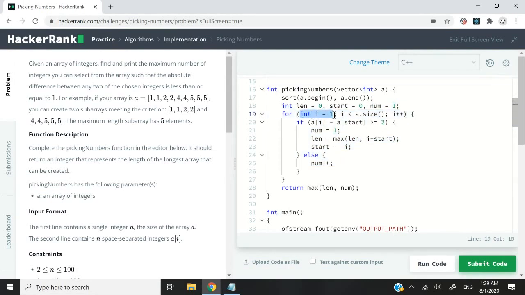The reason why I'm starting at index 1 is because now that my array is sorted, I can simply have something like this. The element at index I minus the element at index start. I don't have to use the ABS function to find the absolute difference. The element at index I will always be greater than the element at index start. Now, why is that the case? The reason is that start is 0 at first. So when I say the element at index start, it's the same thing as saying the element at index 0. So any element that I'm processing through my loop, if I subtract the element at index 0 from it, I'm supposed to get a value that is less than 2.